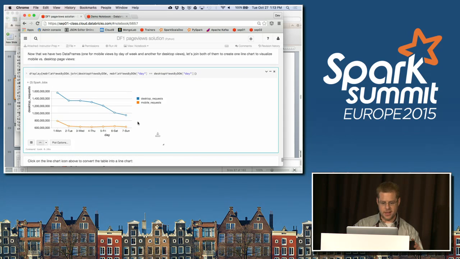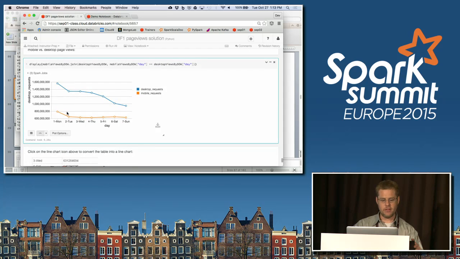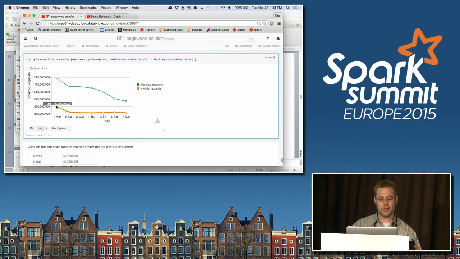So, okay, we can definitely see what's going on in terms of mobile versus desktop. And this looks really low, but notice that it's kind of scaled where 600 million is at the bottom. I know there's a lot of debate in the data community over these kinds of charts, but that's what's going on here.